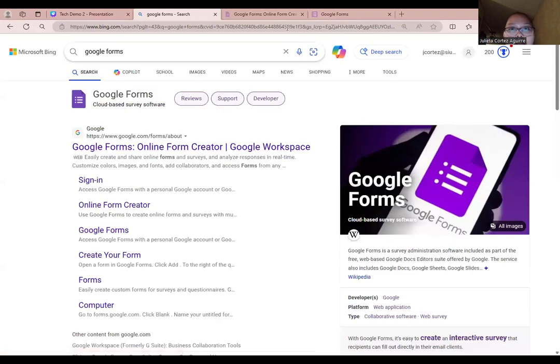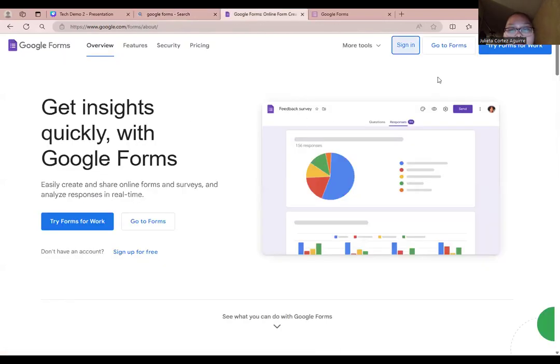So we will search up Google Forms and you will click on the link. Once you click on the link, it will redirect you to this page. Here, you will sign in.